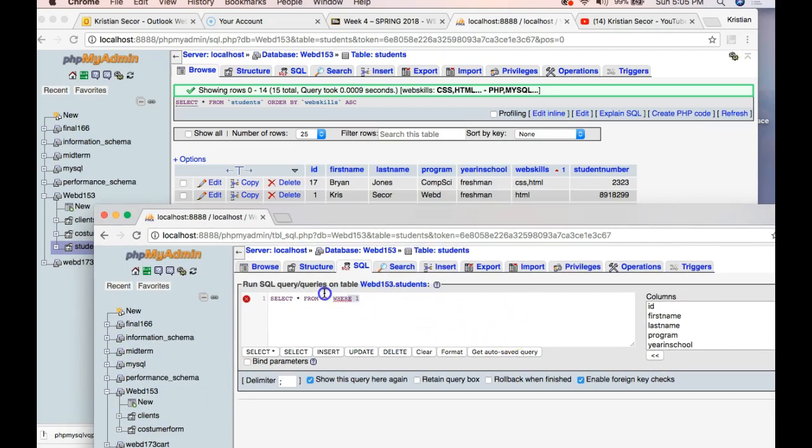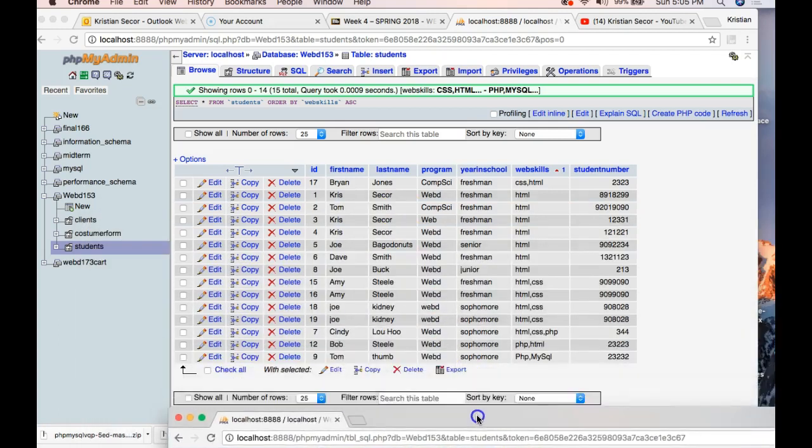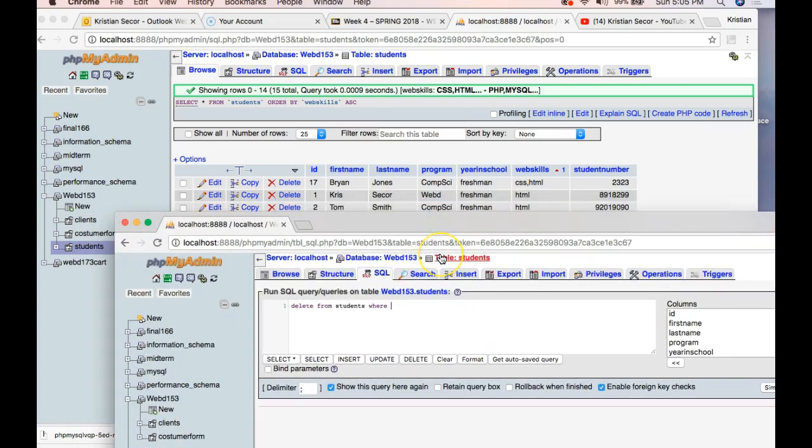And the delete is going to follow the same syntax. Delete from table, and you would use a where statement here. So let's say we wanted to delete every freshman. We're going to be only sophomore through senior school only. So where year in school equals freshman.